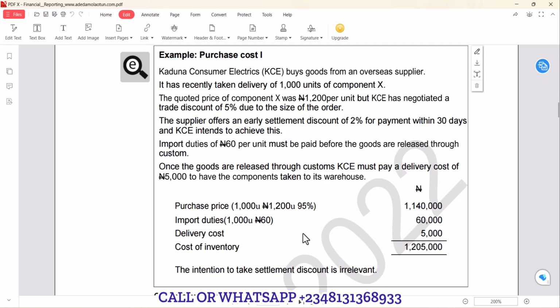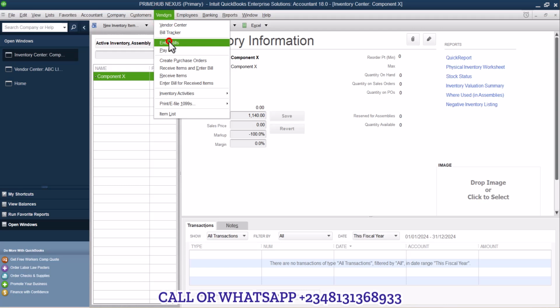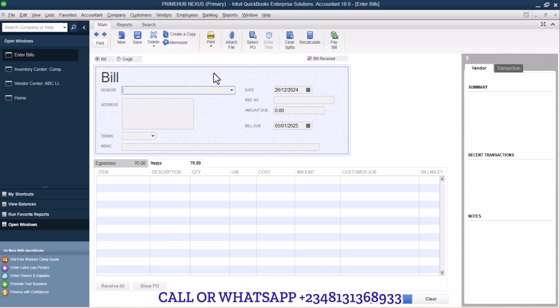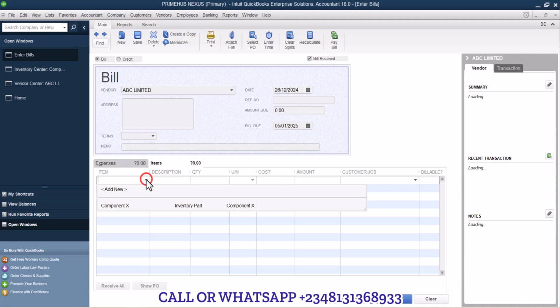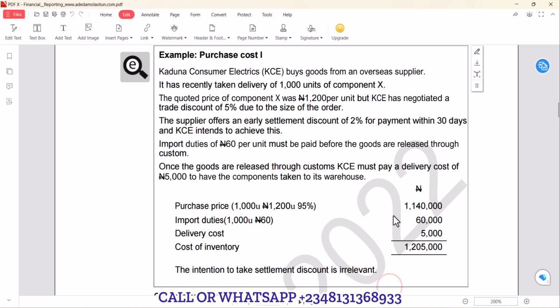Okay, so let's go ahead and write a bill. So we go to vendor and we enter bill. Remember, this is a component, not a finished good. And it being a finished good, there are settings we have to set up before creating the bill, or this item we are creating. That's how we would set that up. So I'm going to select component X. Now you see automatically component X is here, and 1,000 quantities give us 1,140, which is the same as this.